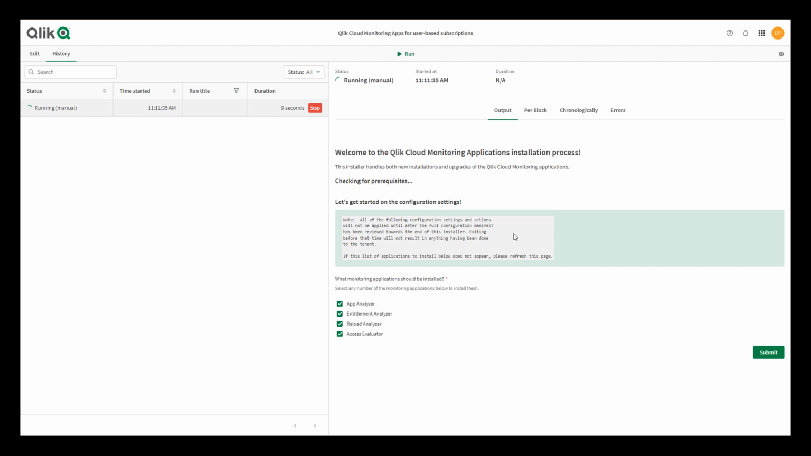In addition, the automation has just silently checked whether I have the tenant admin and developer roles, if I have a professional entitlement, and if API keys are enabled on the tenant. If any one of those prerequisites is not met, the automation will ask if you'd like to have that prerequisite set for you, and will do so and halt. This excludes the tenant admin role, however, which the automation cannot grant for you. So let's begin the installation and leave all of the current monitoring apps selected. I'll then select the Submit button.